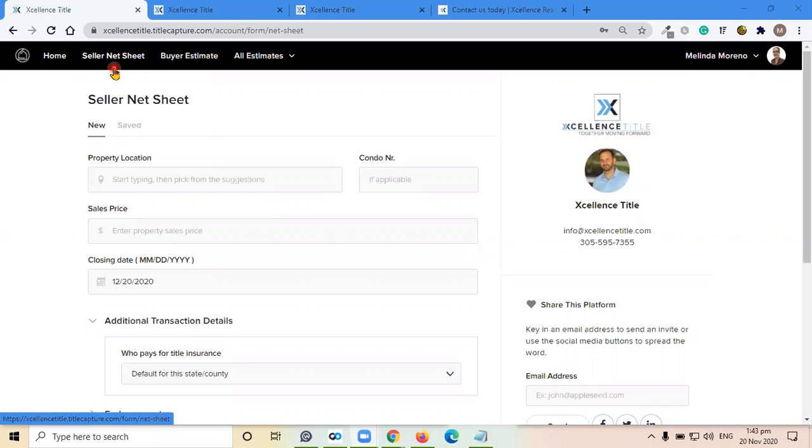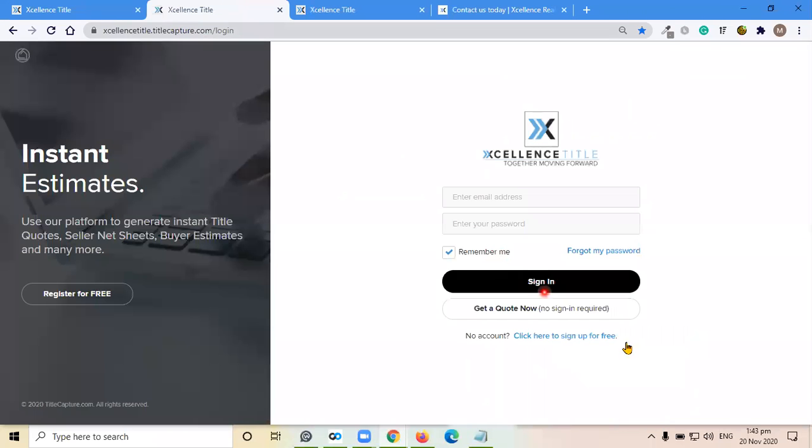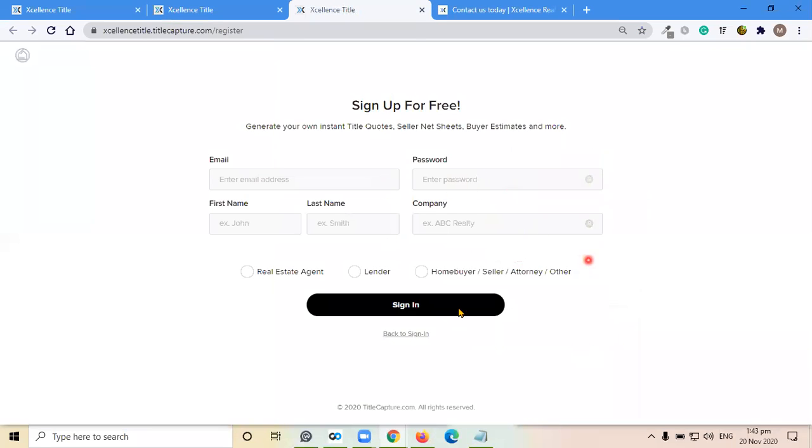To be able to log into the system, just go to excellencetitle.titlecapture.com as shown here on the browser. So if you haven't signed up yet, just click right here to sign up for free and type in your information on this page and click sign in.